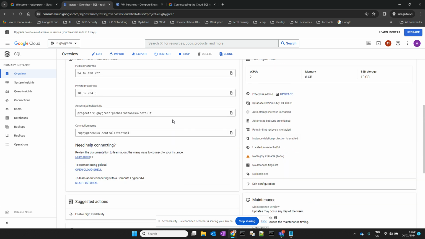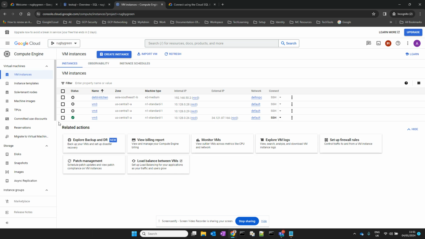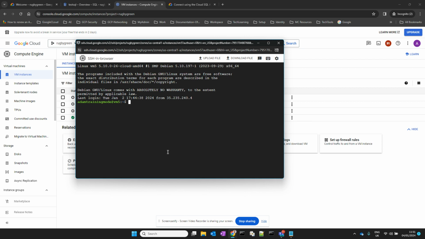Now I've got a few ways I can connect to it. Step one, I'm going to connect via the private IP address. I've created a VM, which is my client machine. Here's my client machine here.